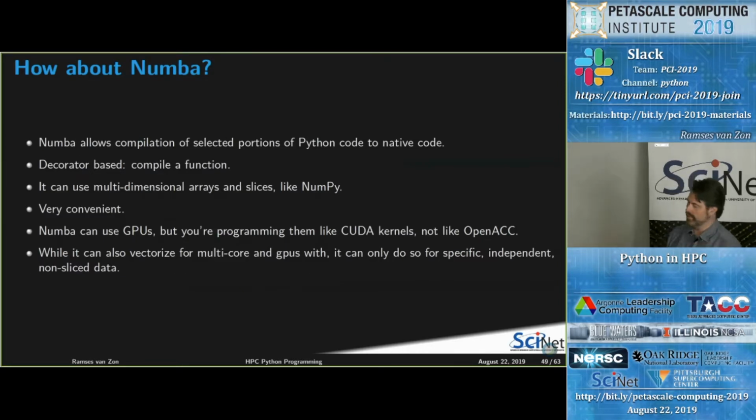One of the other things that people will throw at you, it's a little bit newer, is, okay, your Python code is too slow.